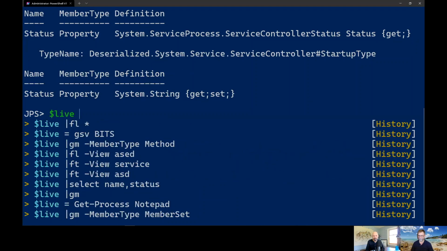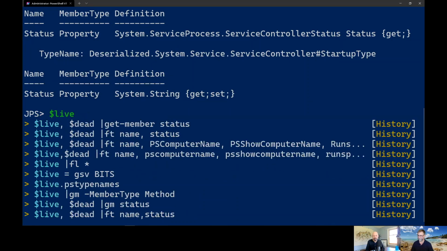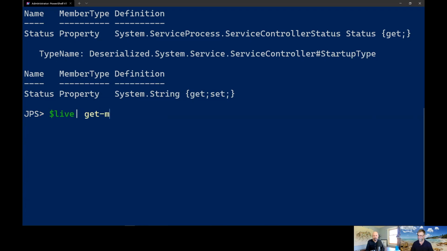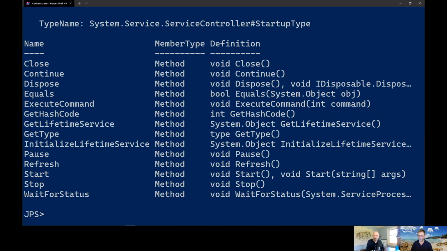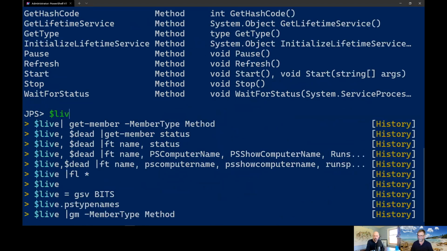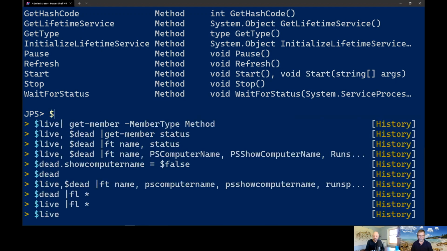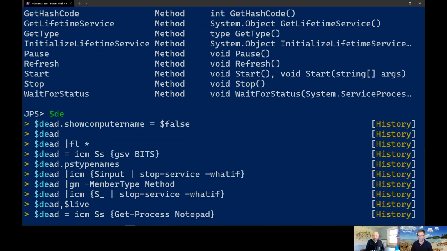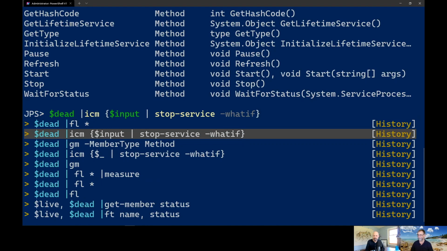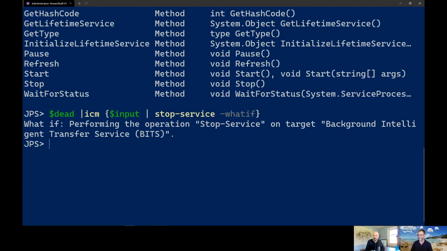Assign live through member type. As you say, you've got methods, right? So with this, yeah, I can say $live.Start and start that thing. Okay, simple as that. And by the way, it happens immediately. If I wanted to do that to the remote object, what I'd have to do is say $dead pipe to Invoke-Command, $input pipe to Stop-Process. Okay, so basically that's what you have to do.